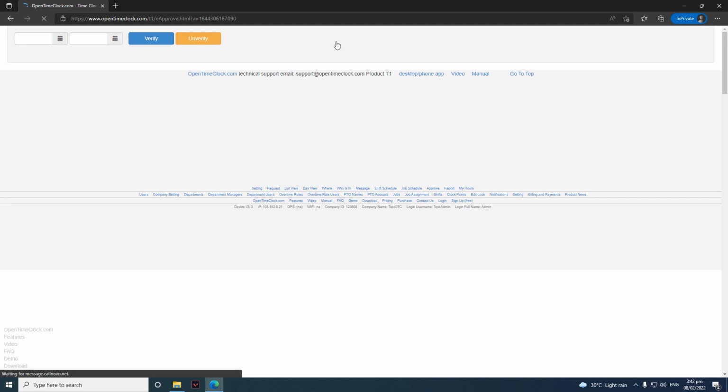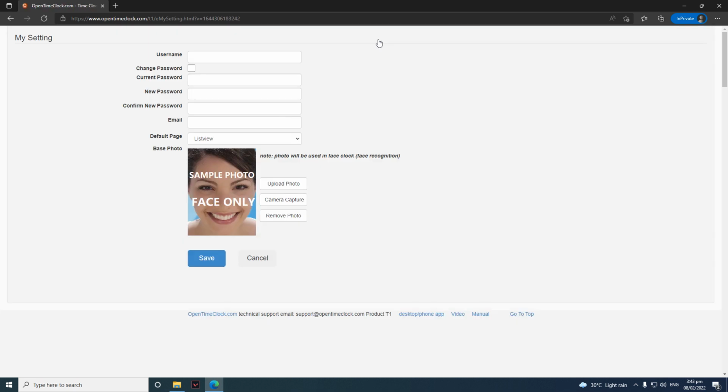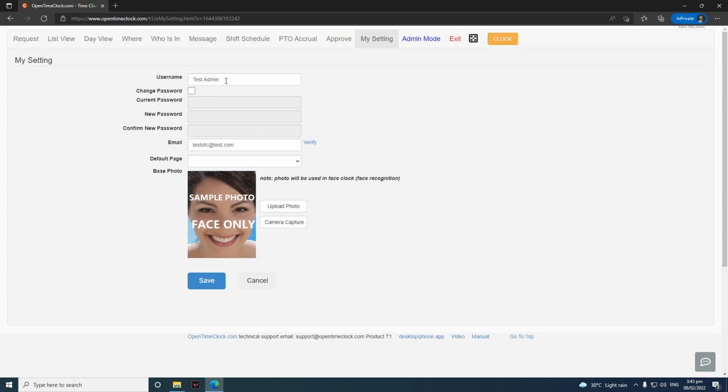The approve page where I can approve the time card or my timestamps. When I select verify, you see it will turn to yes. And of course, lastly, the my setting where I can change my username, my password, my email, the default page I want to see when I log in, the base photo for the facial clock, and then just click save.